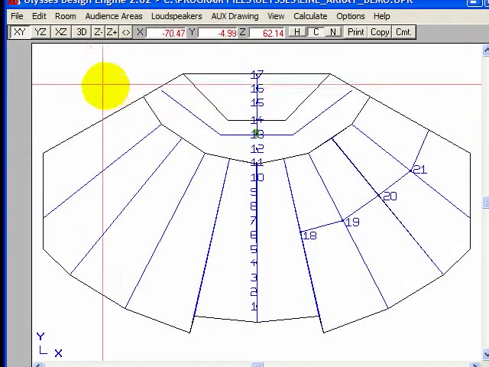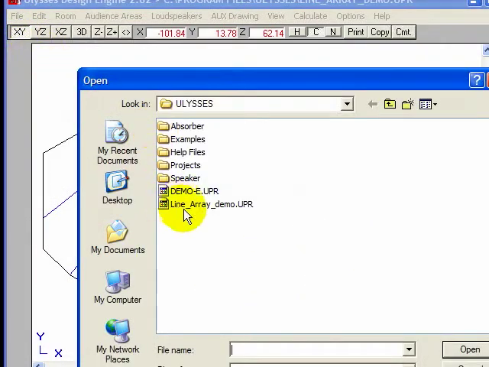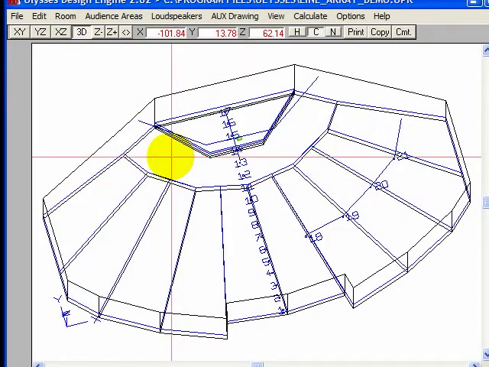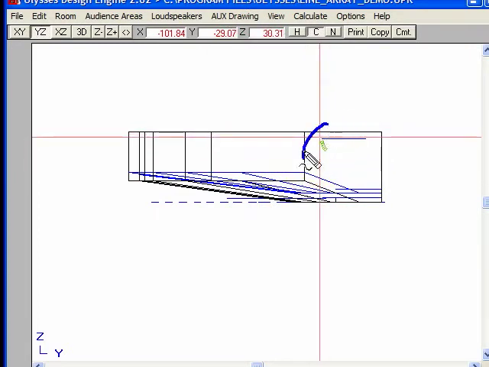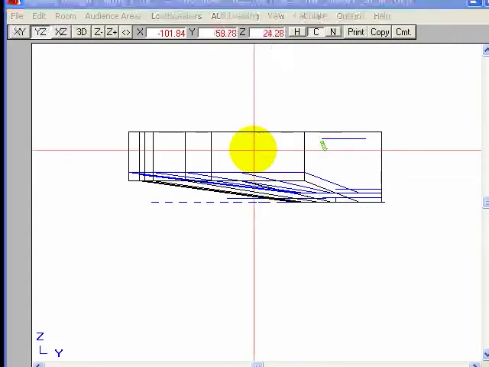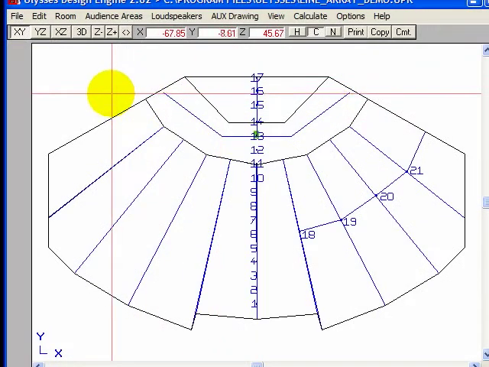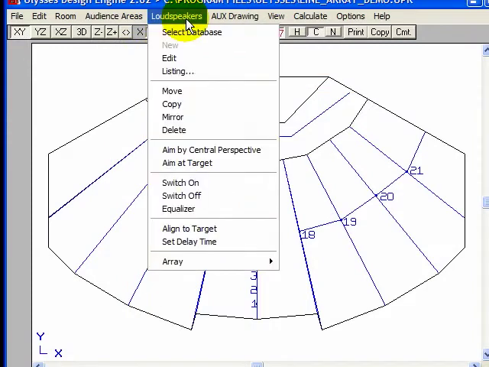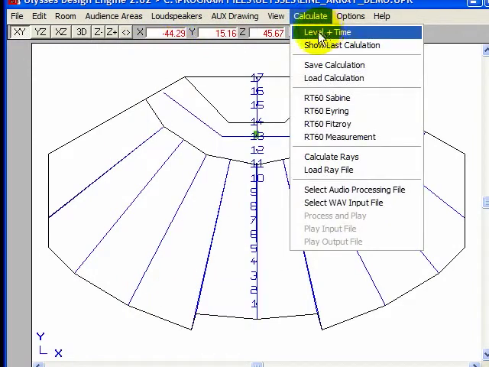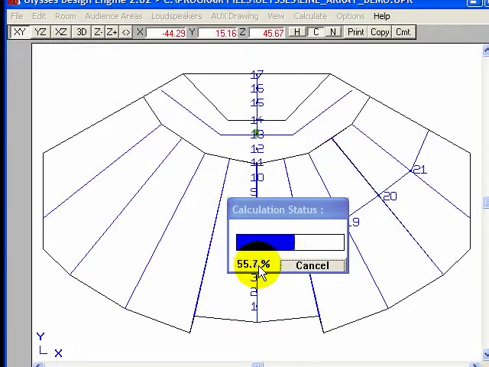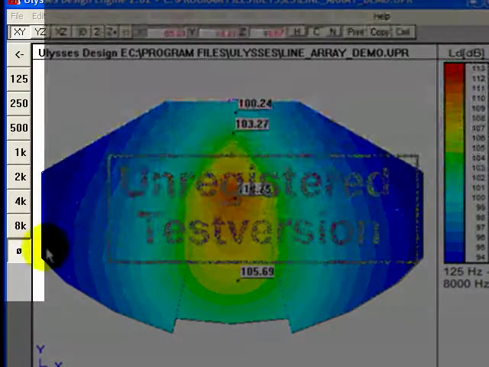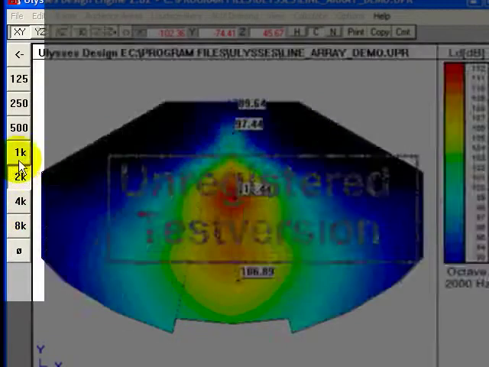Okay, so we'll open up our first program, line array demo, and what we see here is our line array over here and our audience area being over here. To do our first prediction, we go to calculate, level plus time. Here we select our grid size or the resolution of our prediction, and then we'll hit start. So there's our first prediction. Here are our frequencies for that prediction.